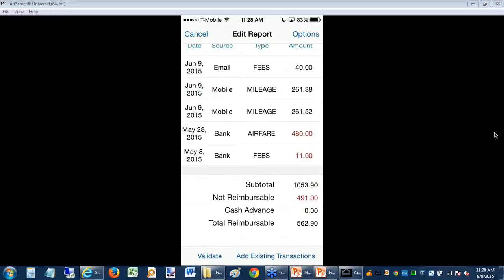So now I'll click on the Validate button at the bottom left, and it'll just run through and make sure that everything is good. And once everything is good, only then does it let me submit the expense report by clicking on the Submit button. So I'll click on Submit. The expense report will be submitted.